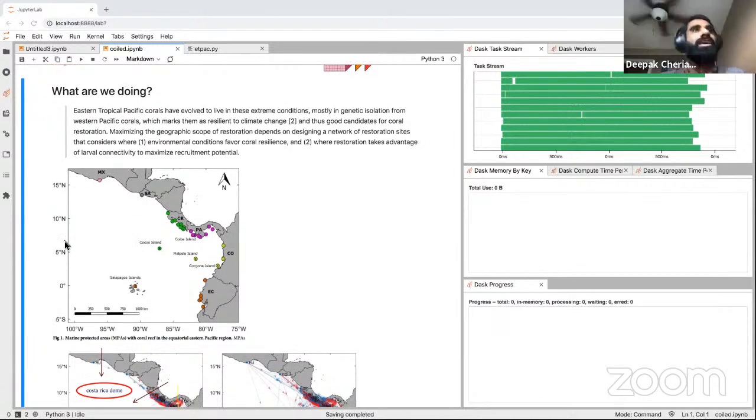We're looking at the Eastern tropical Pacific. So this down here is South America, that's Central America, and up there is Mexico. There are a bunch of coral reefs here. These are locations of marine protected areas that have coral reefs. And the idea is we are interested in preserving these corals. As part of global climate change, the acidity of the oceans is going up, and this is resulting in a bunch of coral bleaching events, which you may have heard of.